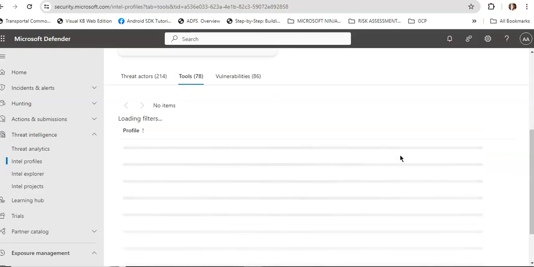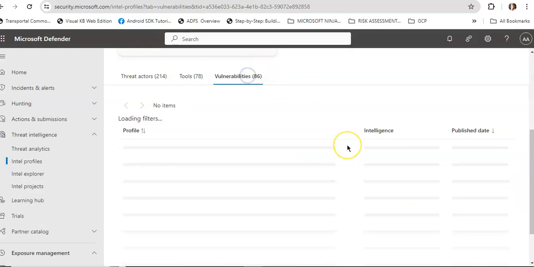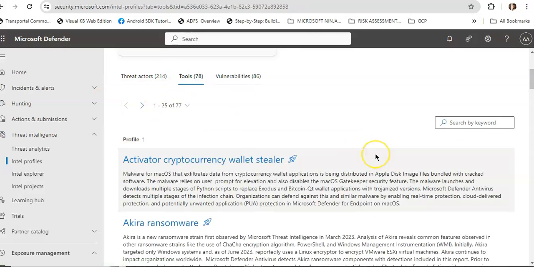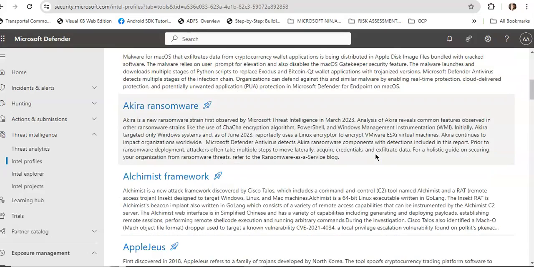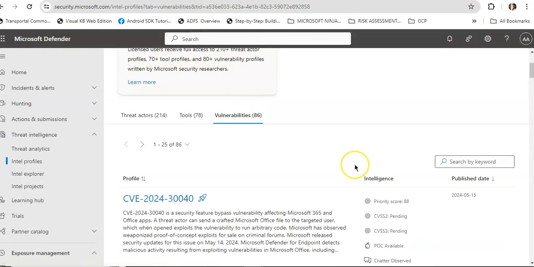I don't know why this portal is so slow today. Here it is. And then the vulnerabilities. Currently, the threat intelligence contains 205 plus named threat actors, 70 plus malicious tools. Okay. And then 75 plus vulnerabilities. They are 86 now. They have been updated. So this blog was published on 13th of March 2024. It's been around 2 months, and then they have increased the content here.